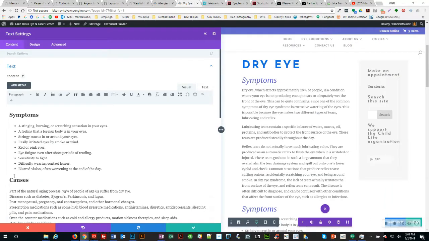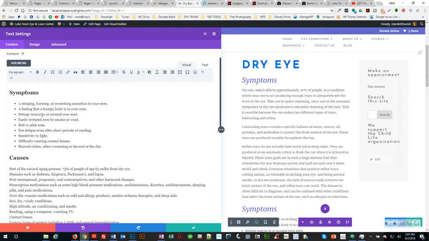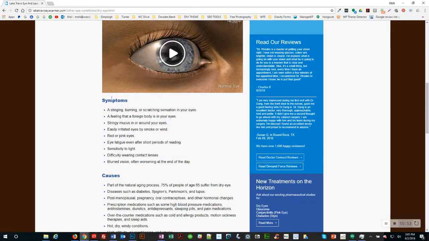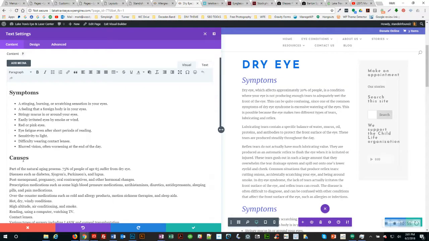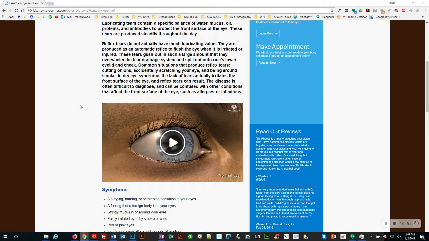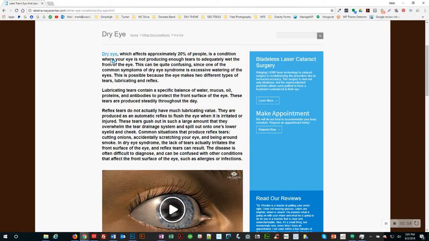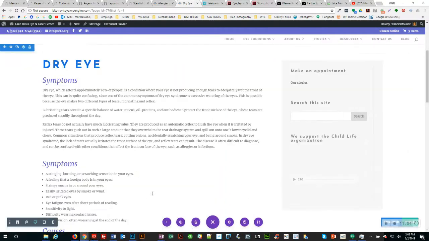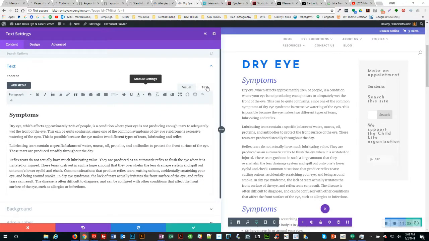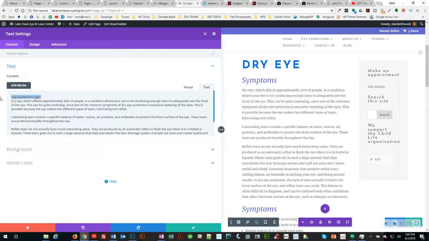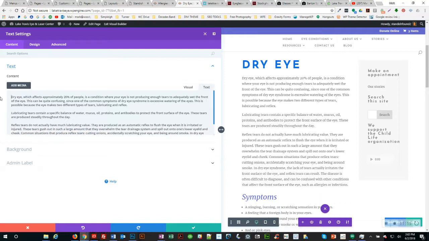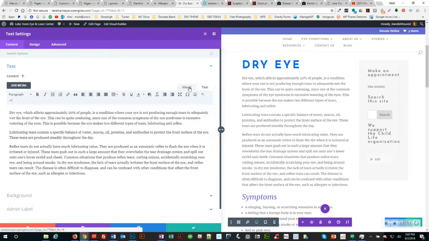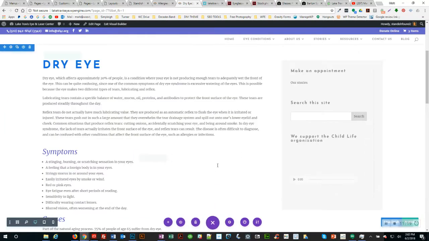Okay. So we are actually, let's see, is that right? Yeah. Symptoms, causes. I think the first one does not have symptoms. Is that right? Let me check on that. Yeah, this one should not be symptoms up here. So let's go in and I can go to the text version, just take out symptoms like that. And that's about it, I think.